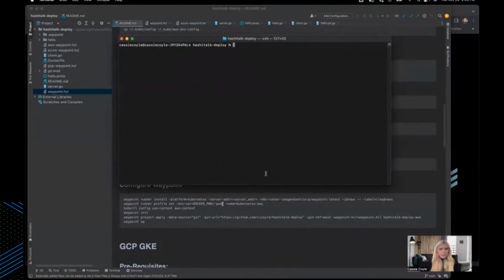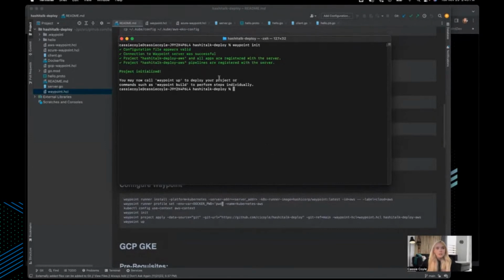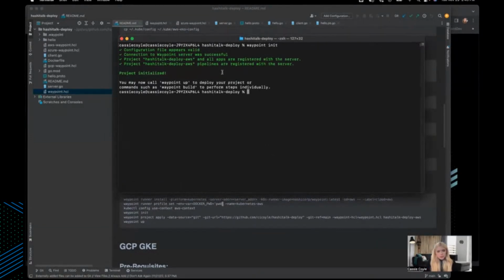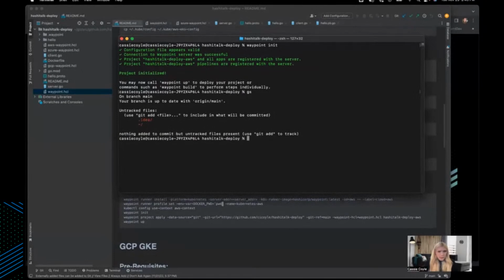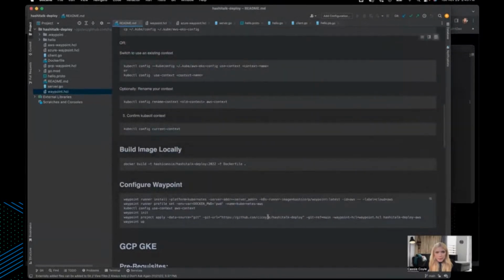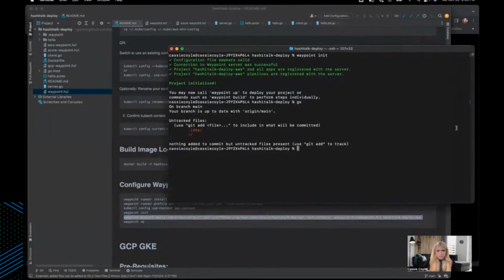I have my HCL file, I have my app, I have my kube context set. So let's go ahead and run a waypoint init. So you see my project was initialized. If I do a git status, I don't have anything else to commit. So let's go ahead and update our project. After running the init, I can see my project there.